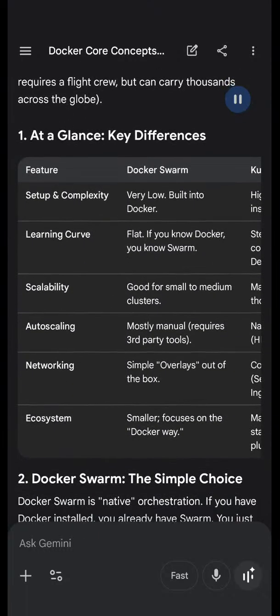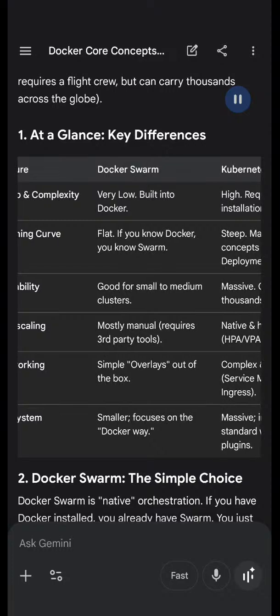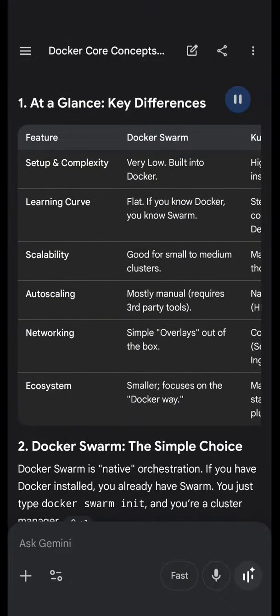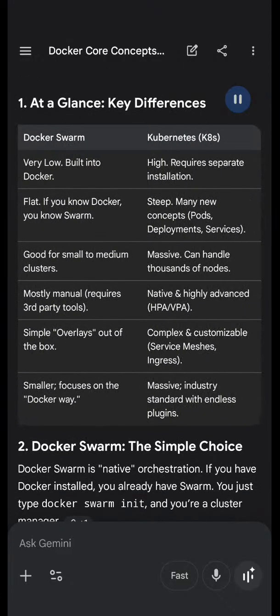Auto-scaling: manual, requires third-party tools, versus native and highly advanced, HPA, VPA. Networking: simple overlays out of the box, versus customizable, service meshes, ingress. Ecosystem: smaller, focuses on the Docker way, versus massive, industry standard with endless plugins.